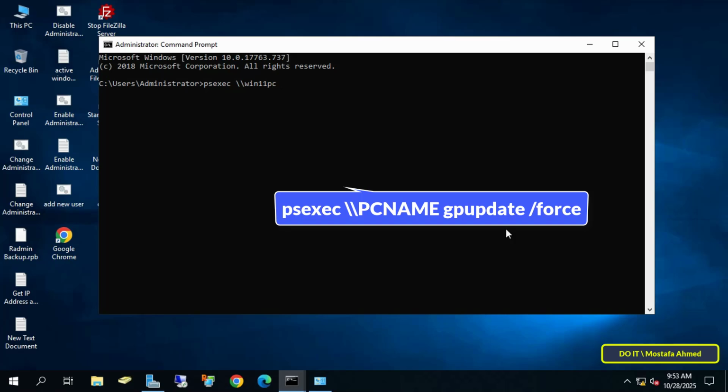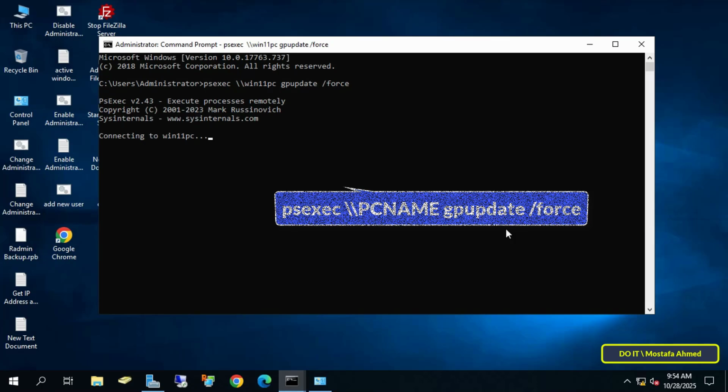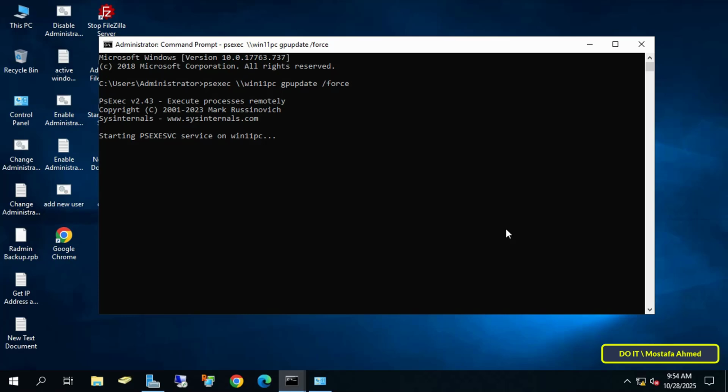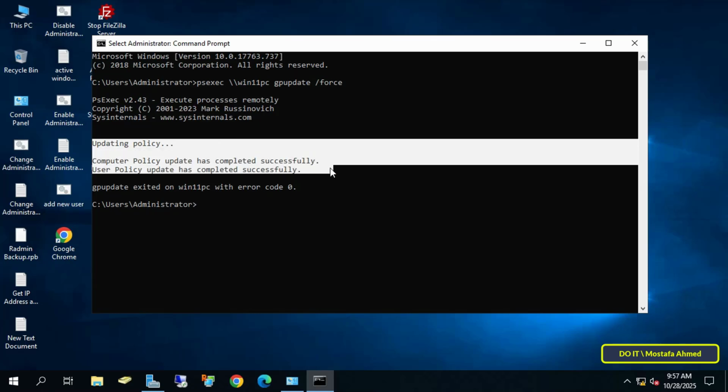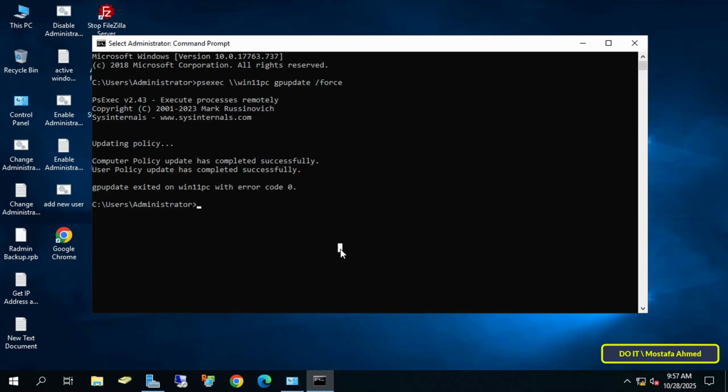This command connects to the specified computer and immediately forces a group policy update for both the user and the computer. Of course, the client computer that you are updating must be online. If the update is complete, you will see Computer Policy Update has completed successfully and User Policy Update has completed successfully with error code 0. This means that the Group Policy Update was completed remotely and successfully.